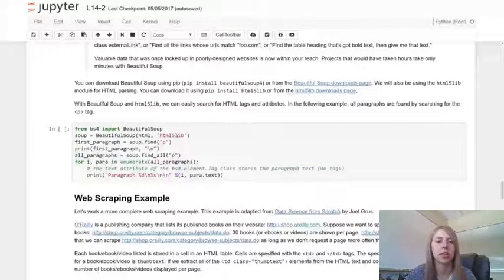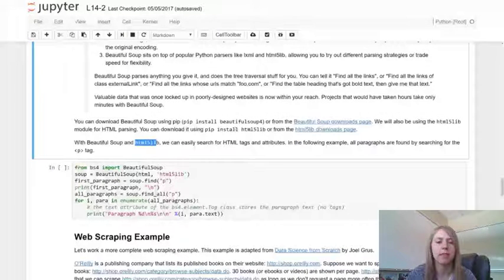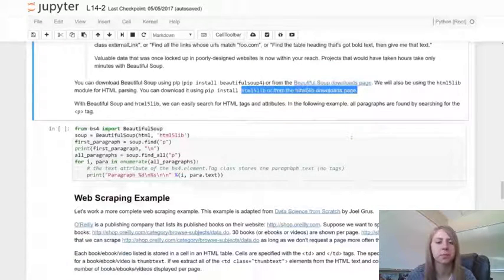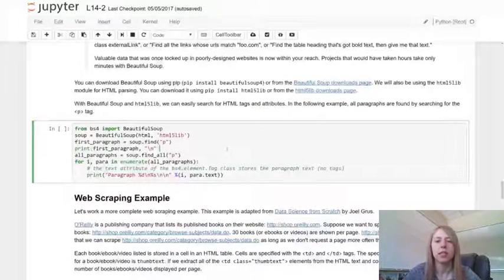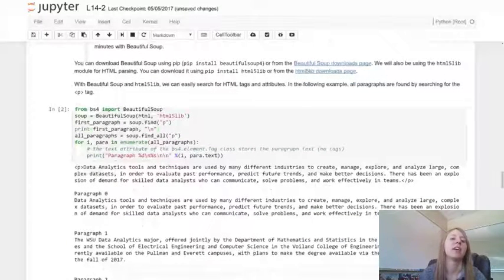Here are the instructions about how to download and install Beautiful Soup. And we also need HTML5lib, which is going to define our HTML structure. Once you get these downloaded and installed, then we can write some code that's going to utilize Beautiful Soup and HTML5lib.